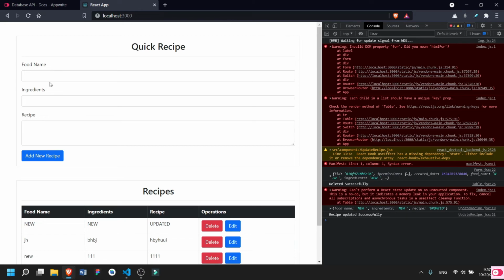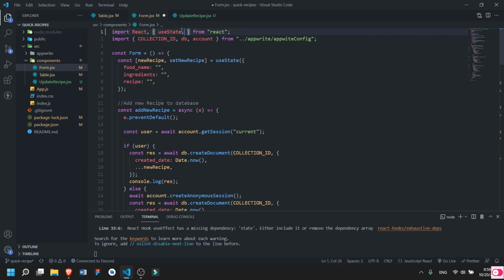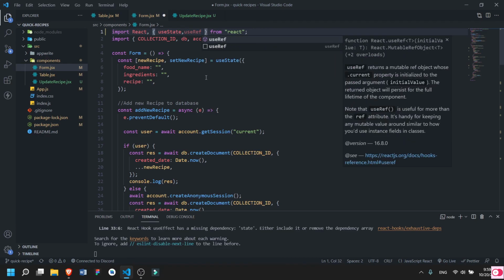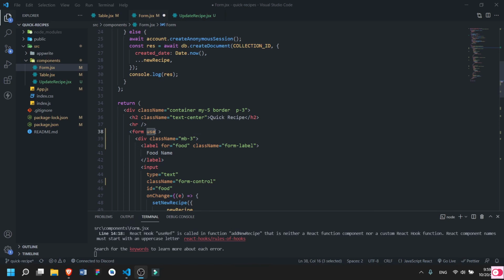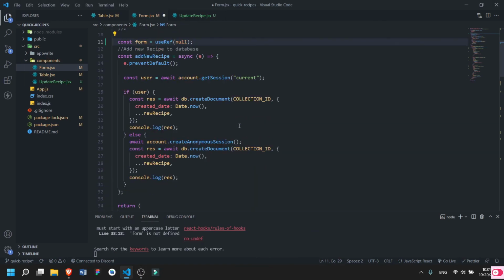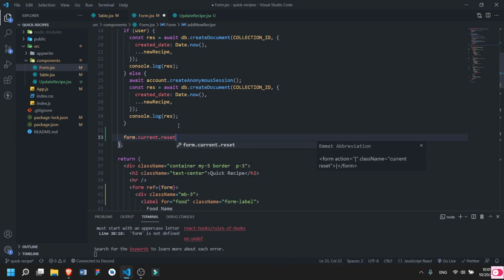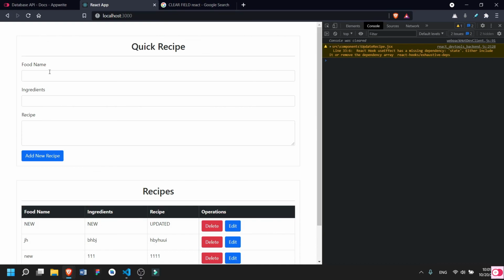Now let's fix this one. So we will be using the useRef hook. Let's go to our form and add useRef. Let's see. So here you can see form has been cleared.